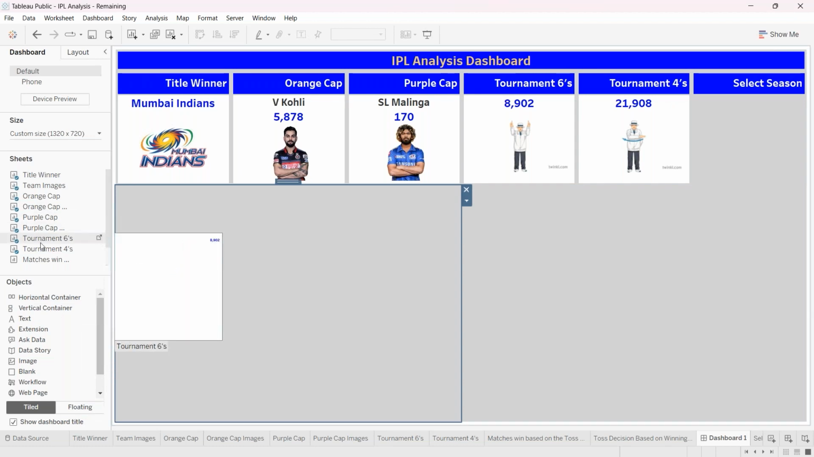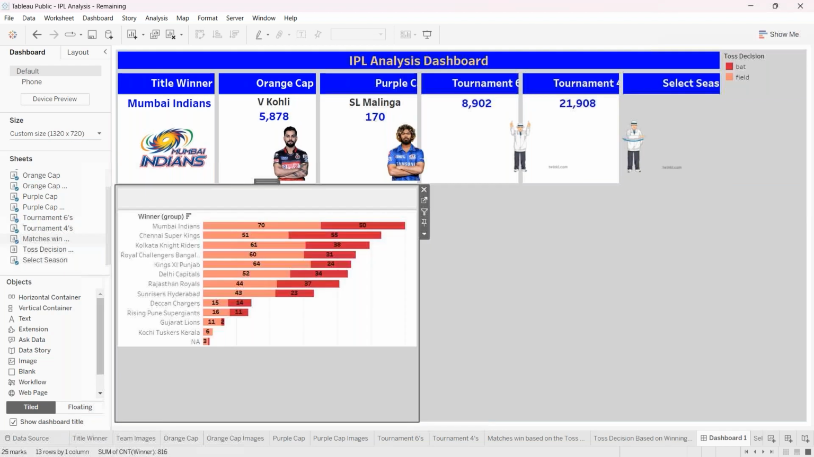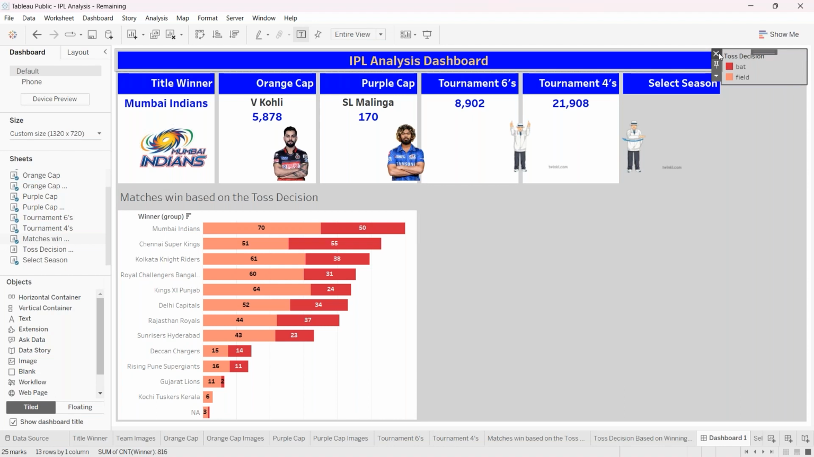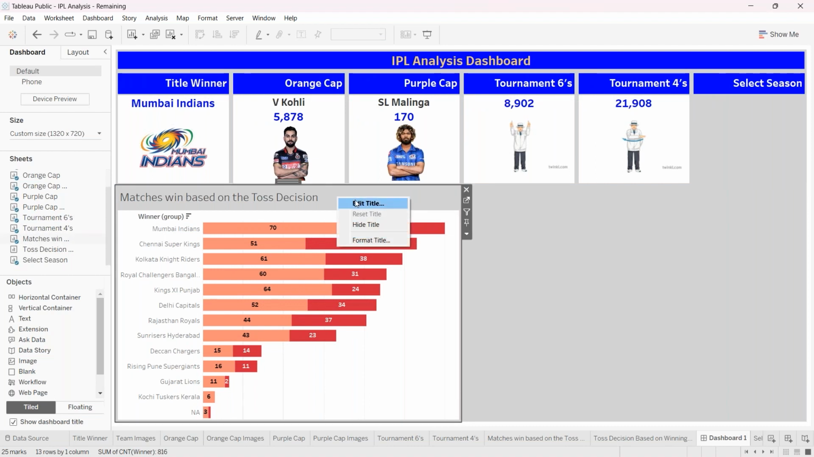What I can do is simply use this first plot, which is my stacked bar chart. I'll just put this particular thing into it, right? For now, I don't want this, so I just remove this particular thing from there. And now I can simply go over here.